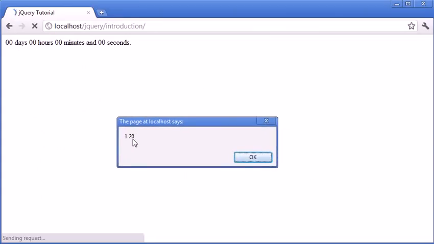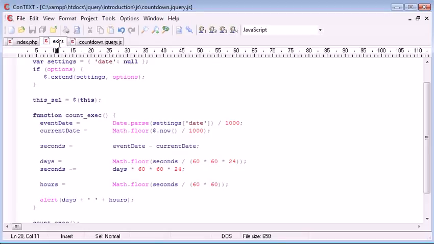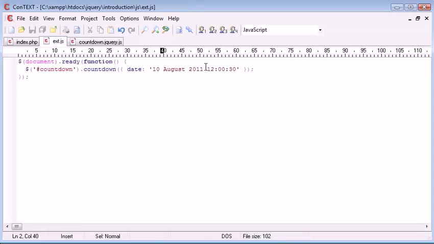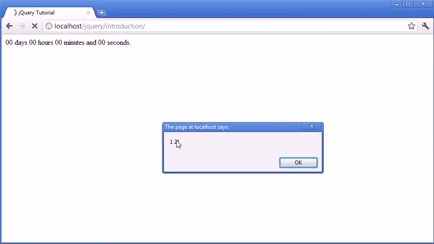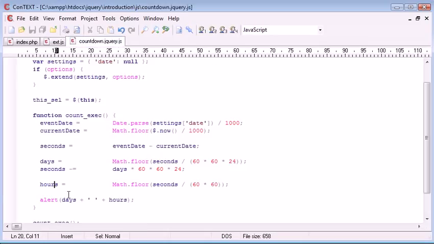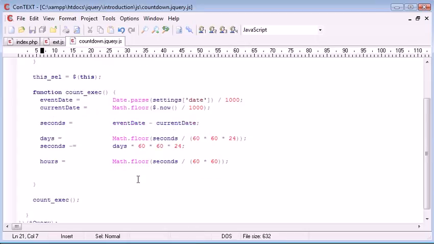So we've got 1 day and 20 hours. Now that we've got 1 day and 20 hours from the 10th of August at 12, let's change this to 13 and refresh, and you can see it's changed to 21. So we now know that this works because we're alerting out the days and the hours. We'll not alert out anything else, we'll just go ahead and correct each one.